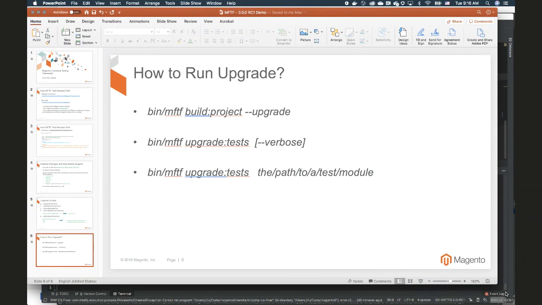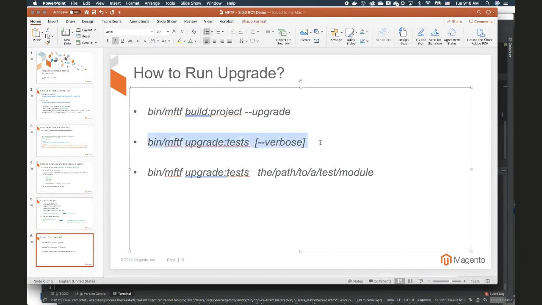And also, the third way is you can run the upgrade script and specify a path. In this case, it will upgrade a particular test module for you. This is going to be useful for vendors and anyone who wants to upgrade an individual one. In the second case, we will upgrade all installed Magento modules for you.